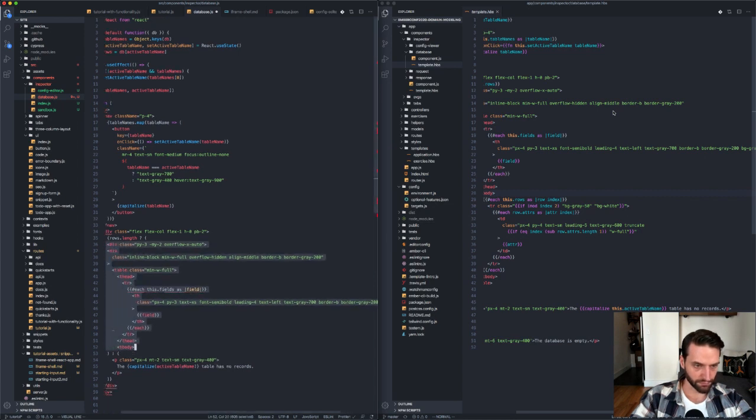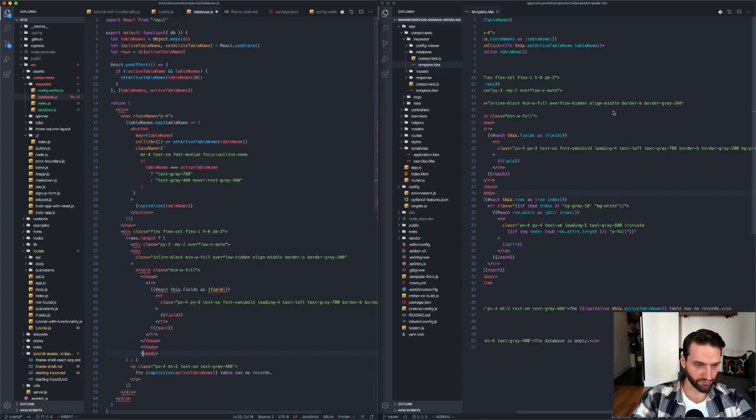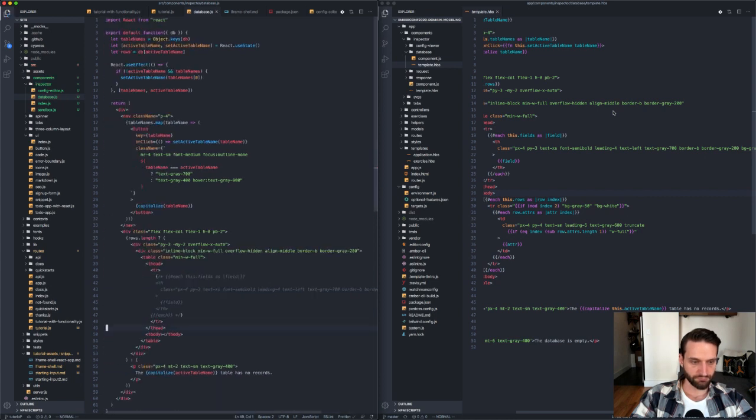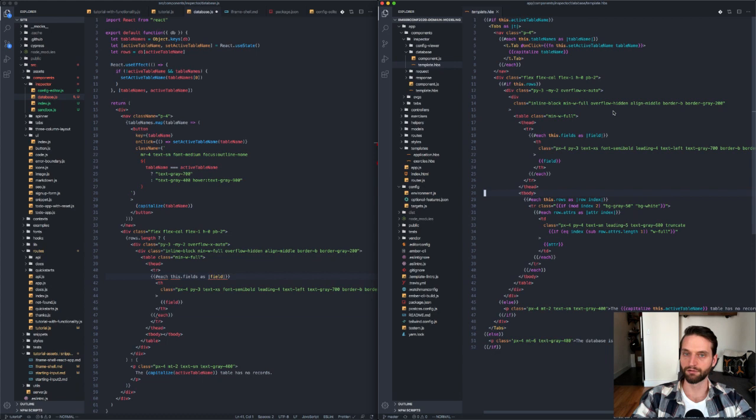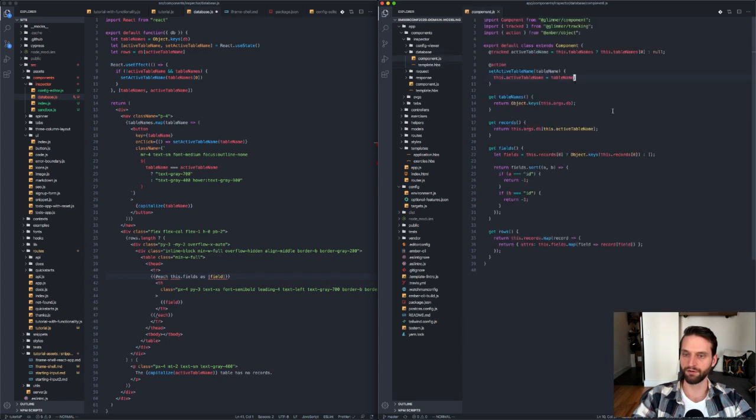Table body, we'll just close that off for now. Close off table, close off a div, close off another div, and then fix this to be fields, which is going to be fields, right?